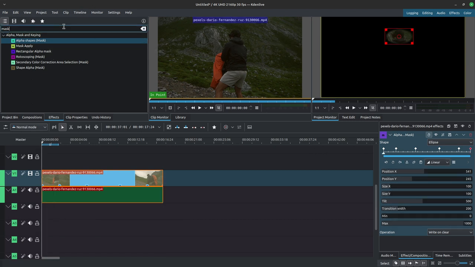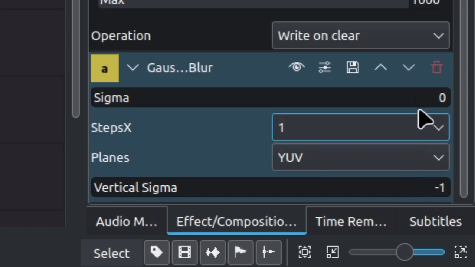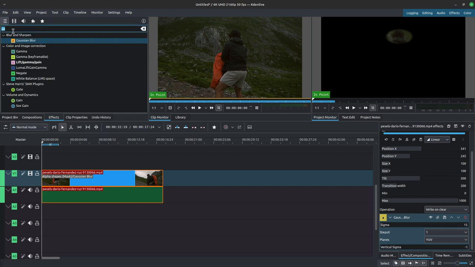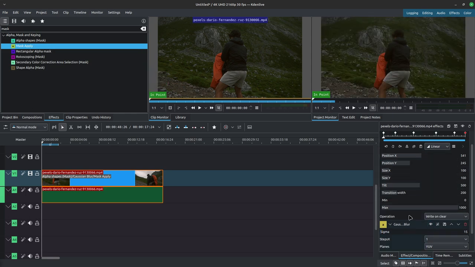Alright, and then the next thing you want to do is apply a Gaussian blur. I like setting sigma to 15 and the vertical sigma to 15 as well. It provides a nice mix between being blurry enough to not make out detail while still being high detail enough to not just be a blurry mess. And then you want to apply a mask apply filter, and then this will actually apply the mask.